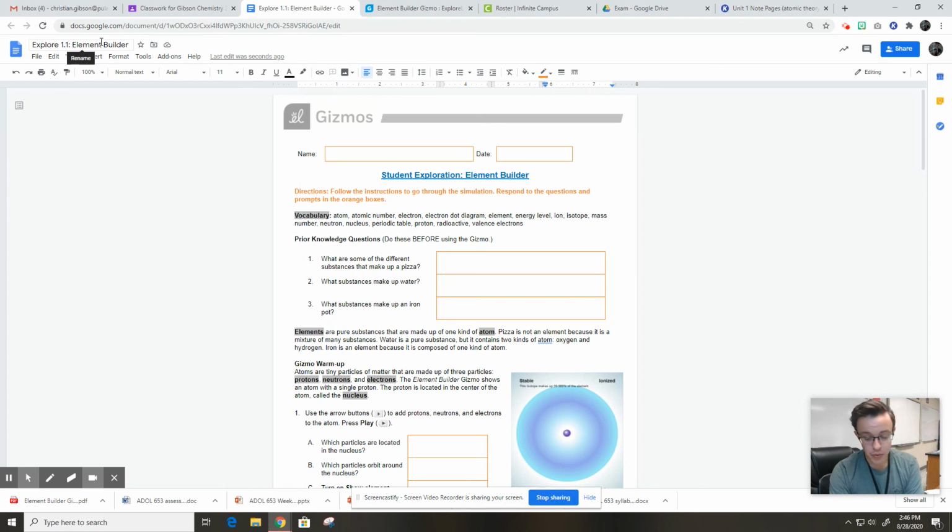If for whatever reason you can't get that to work, you can share it with me. But when you share it with me, it just goes to my email, and sometimes I have to fish through hundreds of emails to find your assignment. So I get it a lot easier if you just turn it in through Google Classroom, okay?